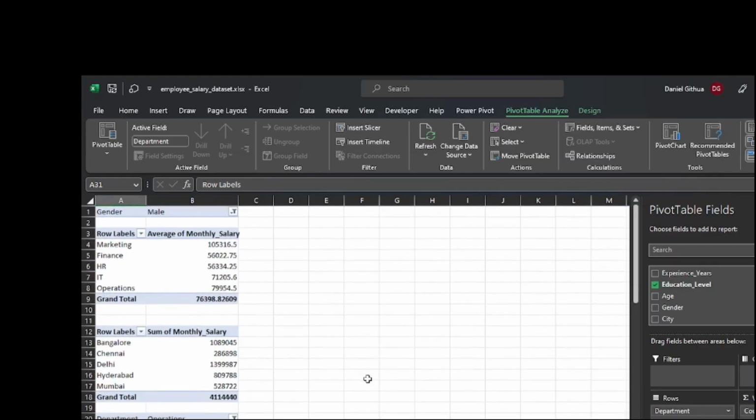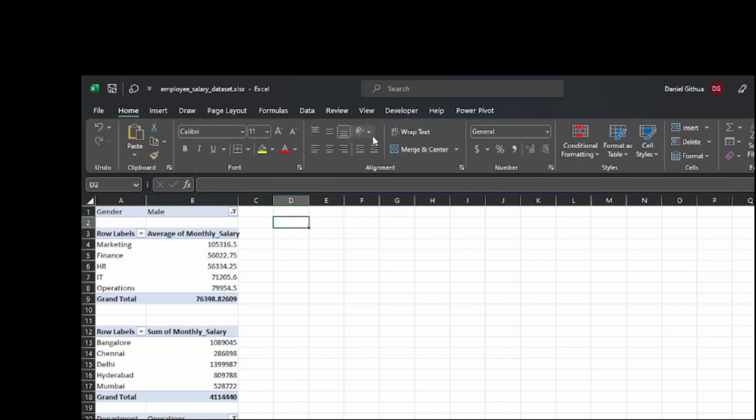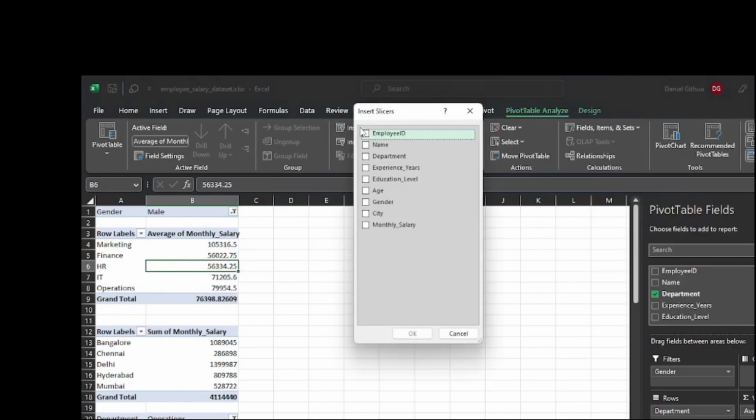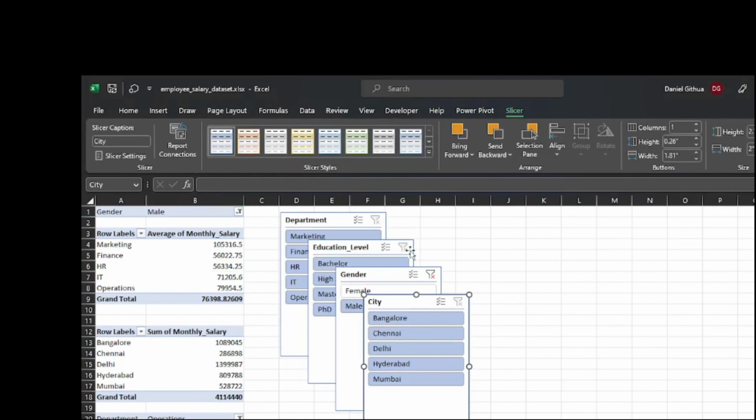Something else that comes in handy with pivot tables is that it gives us the chance to insert a slicer. So I want to insert a slicer here. I just click the pivot table and insert, and I can select a slicer for any field. Let's say I want a slicer for department, education level, gender, and city. The last one doesn't make sense. And those are the slicers.